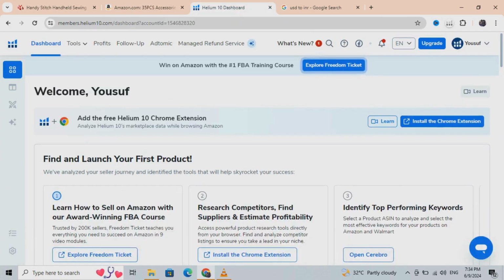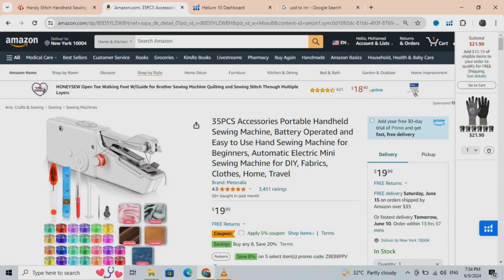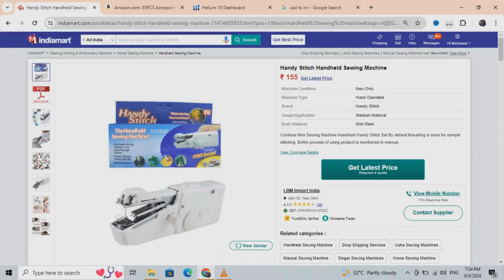In this video we are going to do the same product analysis with the Helium 10 tool. We are going to see how many units are sold monthly and the monthly revenue for the same product. We get the product from IndiaMart in bulk and we can export to the US. If you need any help with exporting to the US, leave a comment.